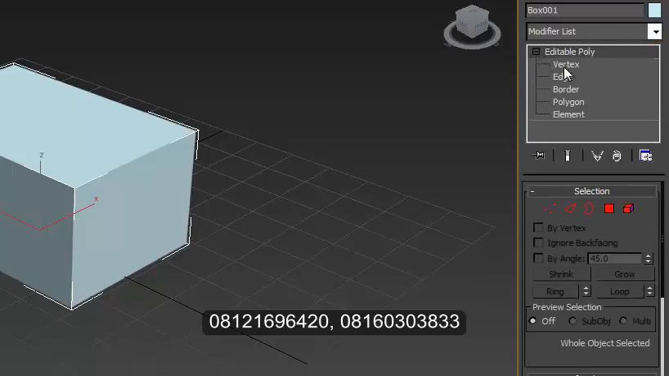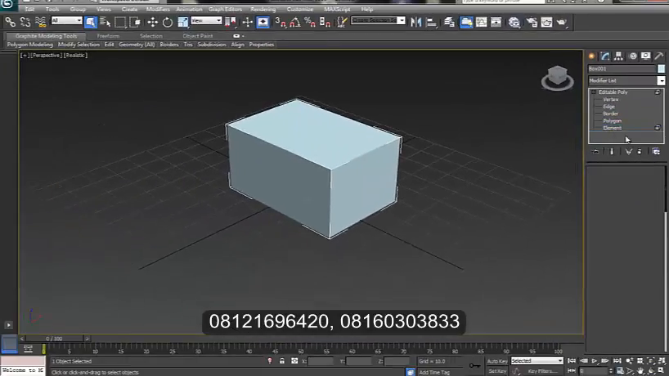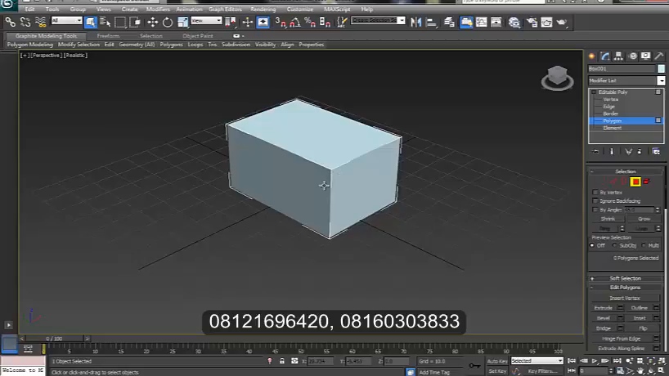And if I expand my editable poly, I have vertex, edge, border, polygon, and then element, which is the same thing as these right here. So now if I want an edge of this object, or let's say I want a polygon which also represents a face, if I click here and come over somewhere around here and click, you can see that I was able to pick the polygon of this object.